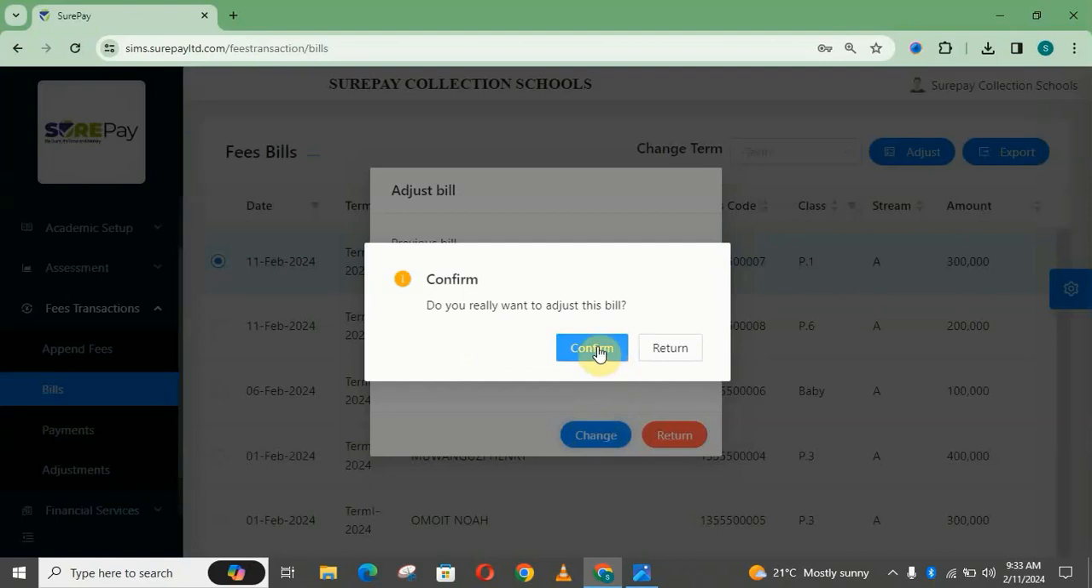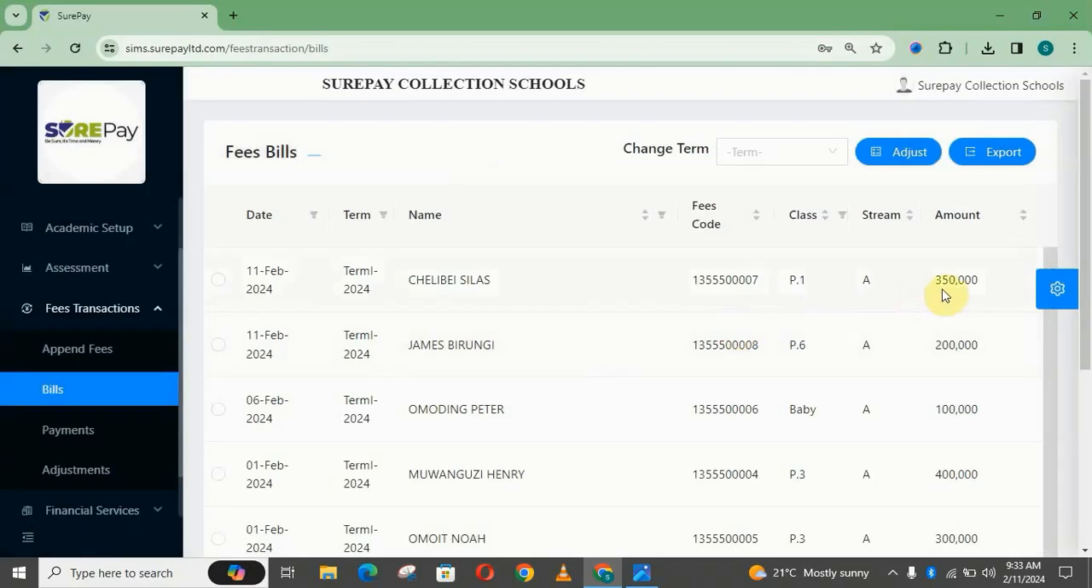Same way, we shall first have to say adjust. Yes, we agree and confirm. Then a new bill change will appear for this man, Shelby Silas. So also we can always export or download this information by clicking the export button, and you shall have that information. We've got the payment section, which is very important.